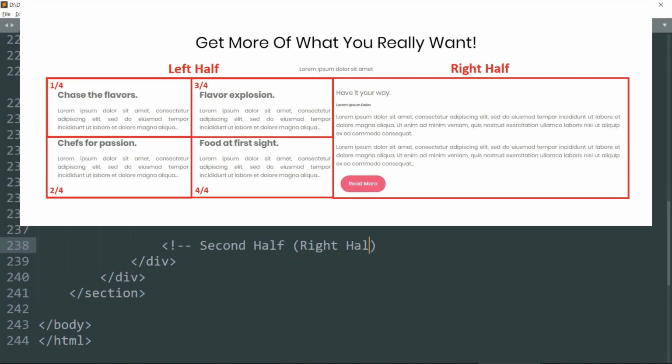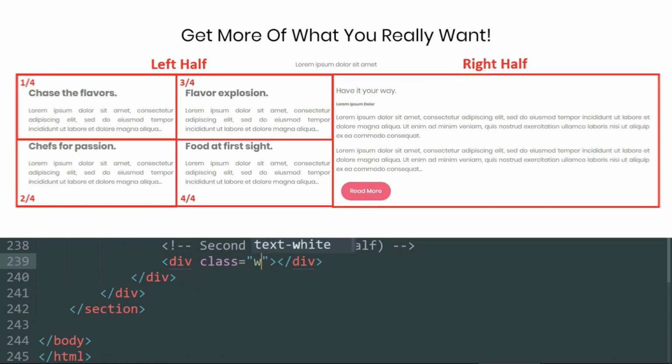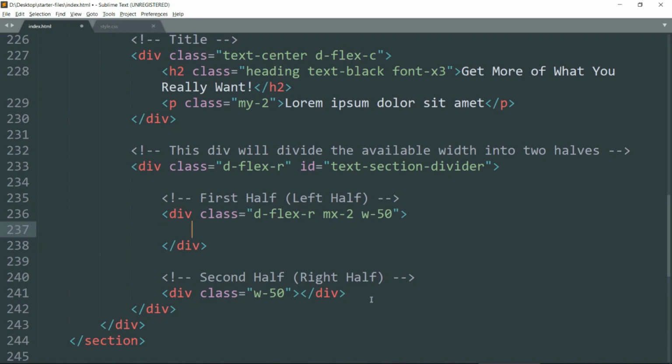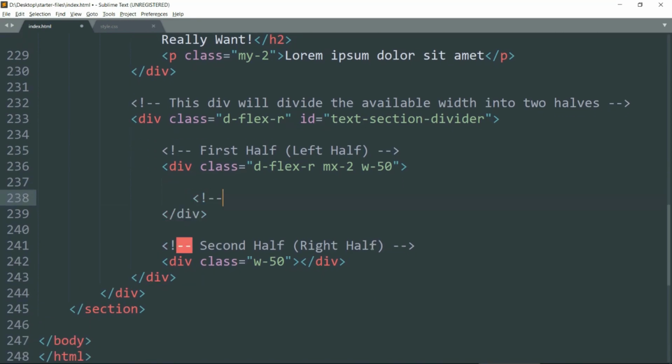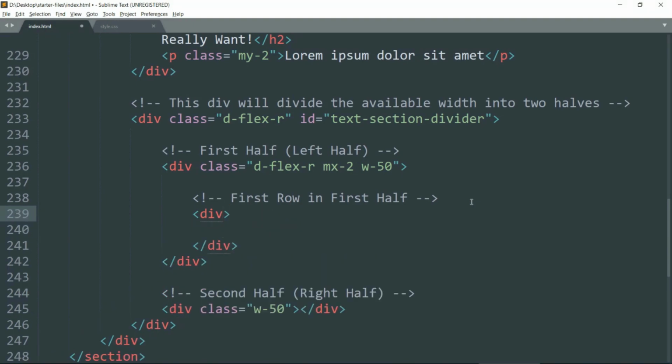In the same way, let's define the second half. Alright, so these are the two halves, the first half and the second half, and in total they will give a width of 100%. So we have divided them equally. Now let's get into the detail of the first half and create a first row. So for that, just define a div and the class m-1 to get 1 rem of margin all around it, and let's have the ID grid text.